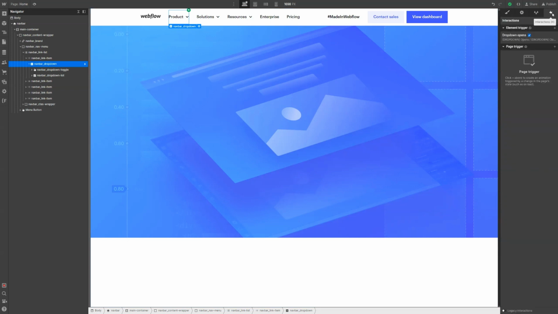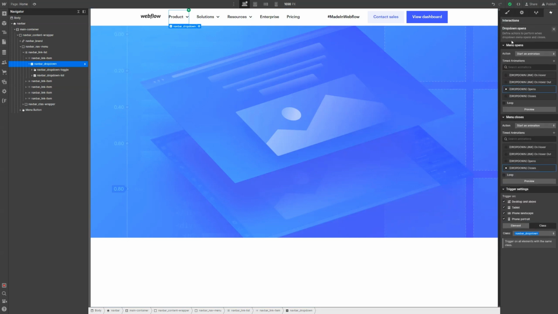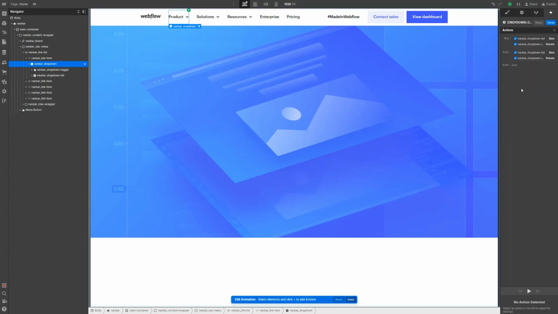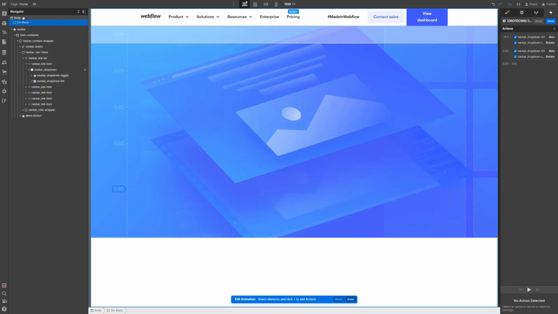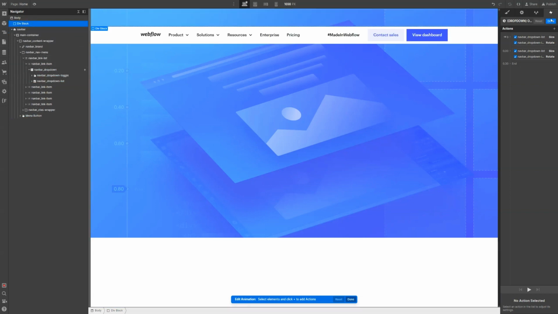Let's open the interactions panel. Let's open the opens animation here. And actually, first we need to add our overlay. So let's add the div block. Let's bring it at the very top of the page.